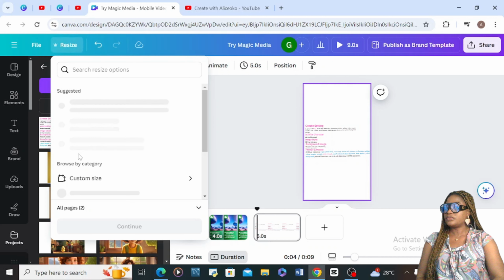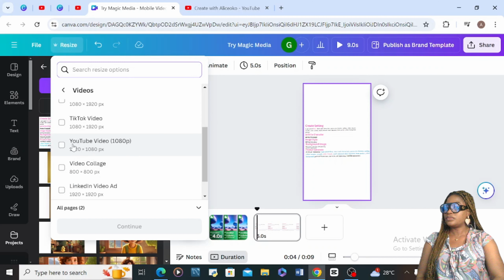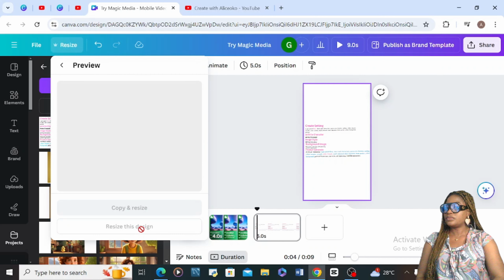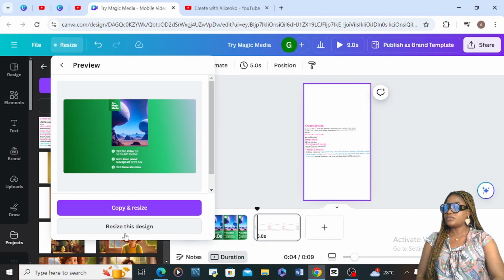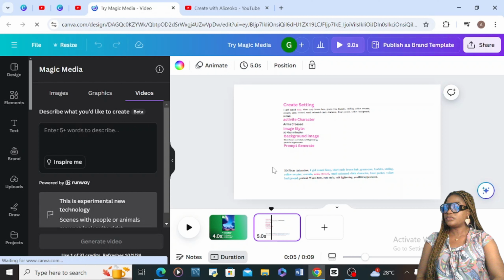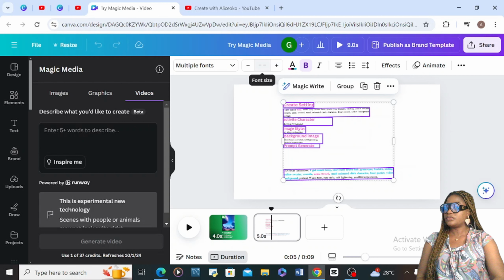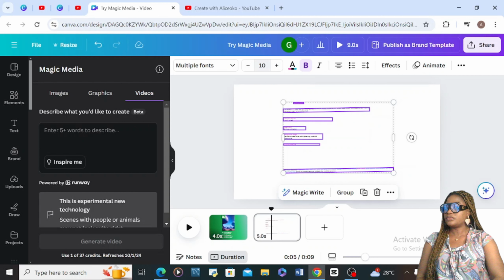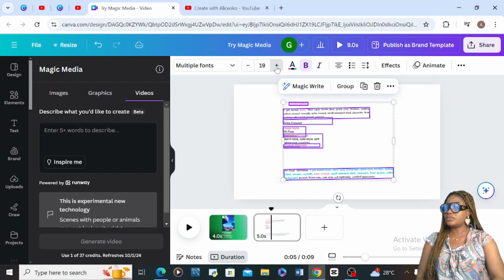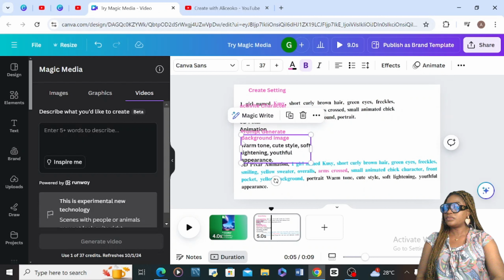So I'm going to go back here to resize them. I'm going to choose video, then choose 1920 by 1080. Then I'm waiting, and I'm going to tell it to resize this design. This is it. Now the next thing I'm going to do is copy my prompts. Firstly, I'm going to increase the size, then increase it more. Bring this one down. I'm trying to rearrange this.